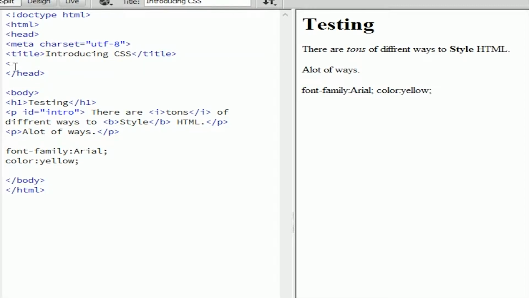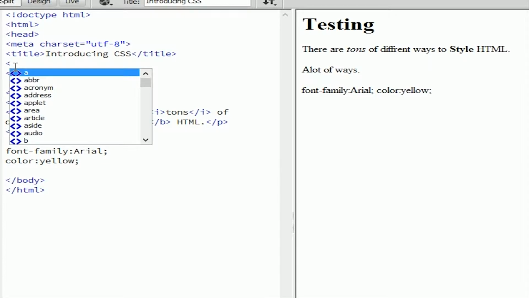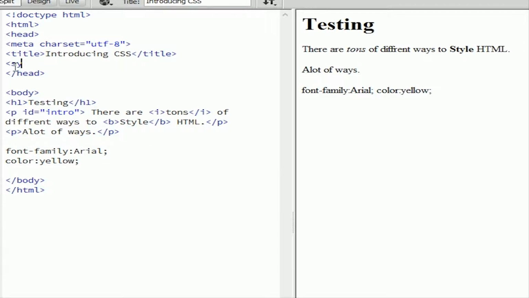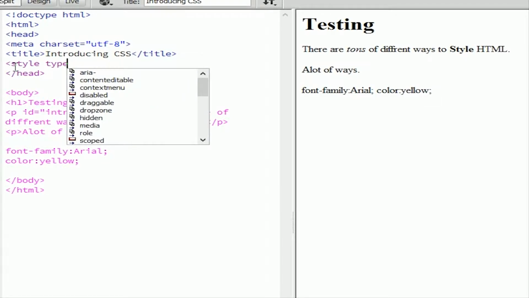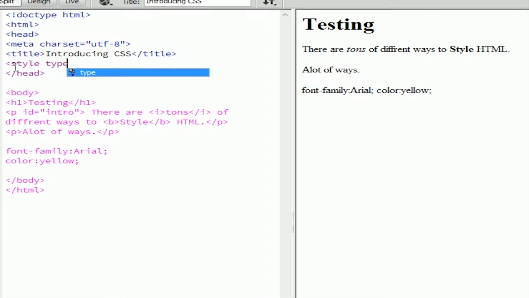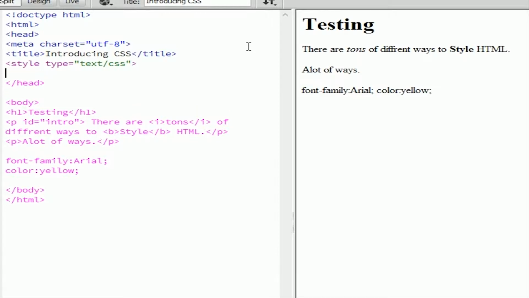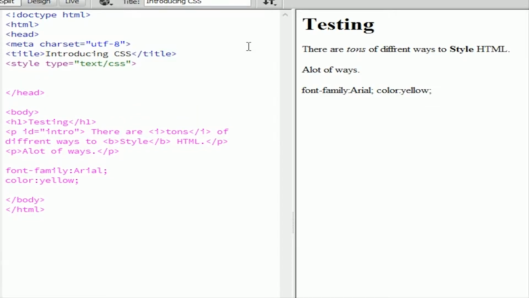So what we're going to do is go ahead and do style type equals text/CSS, just like we have here. And then we're going to go ahead and close that. Alright, so now everything underneath this style is CSS, and then we're going to want to close it so we show where the end of that CSS is.